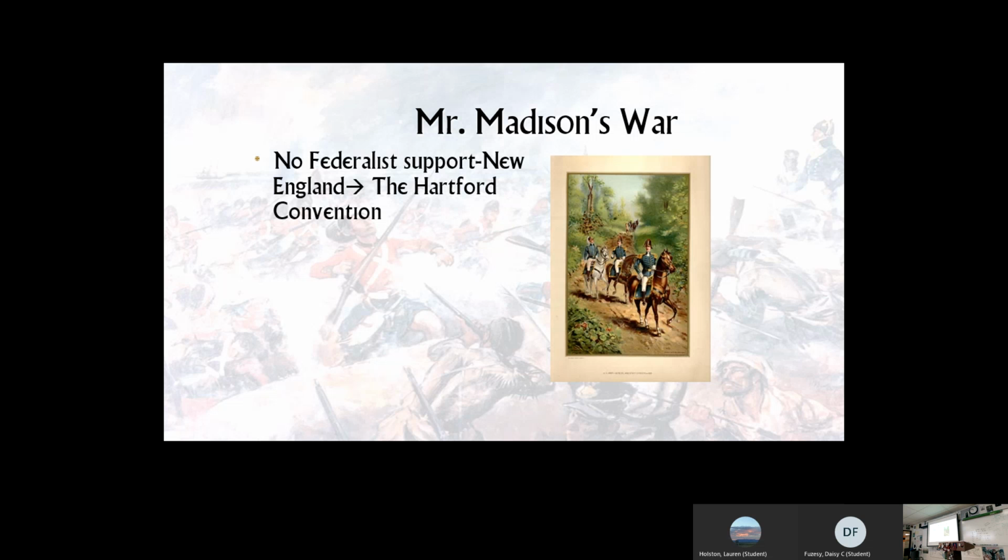So, there's no Federalist support in New England. In fact, in 1814, Federalists even threatened to leave the Union. They even threatened to secede, called the Hartford Convention. Thankfully, that never happened, because that's another one of those what-ifs in history. Next.